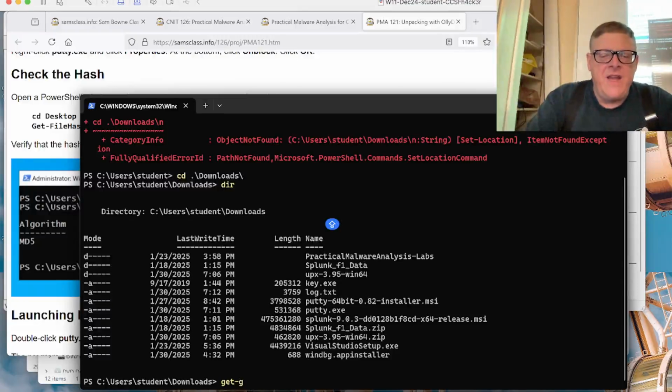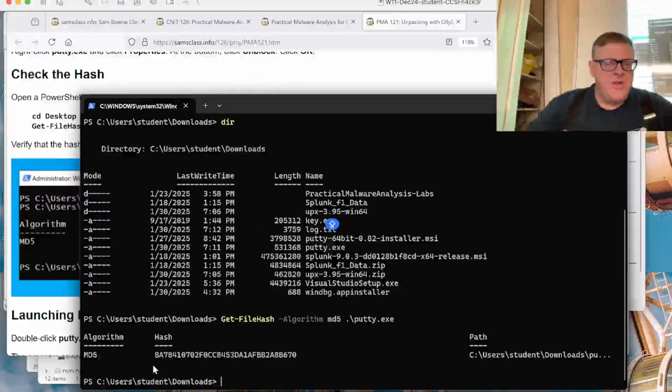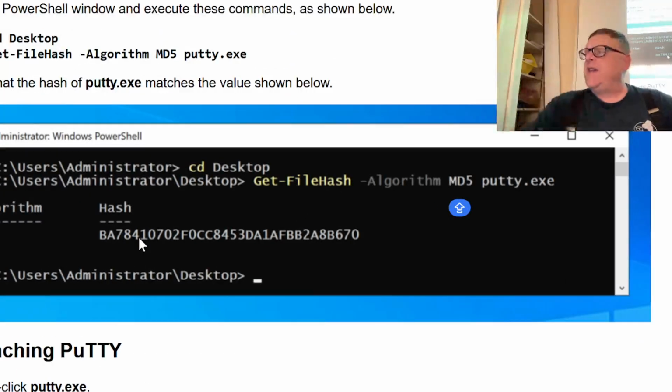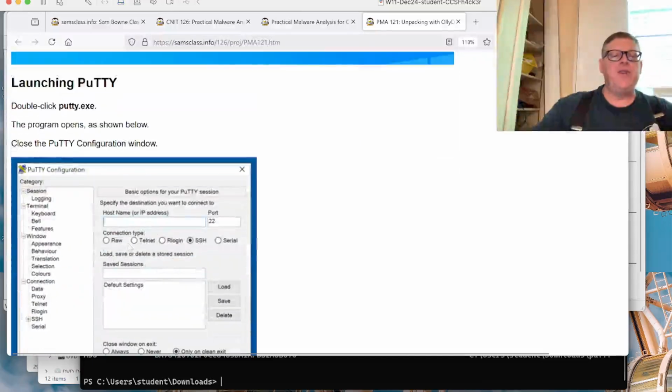So I can get file hash. Okay, algorithm. I think MD5 is what we want. And the file is putty. There. All right, so the MD5 starts with BA7. And that's what it should be, BA7. That proves I got the exact file. And you got to have the exact file for this project to work and give the flag you expect.